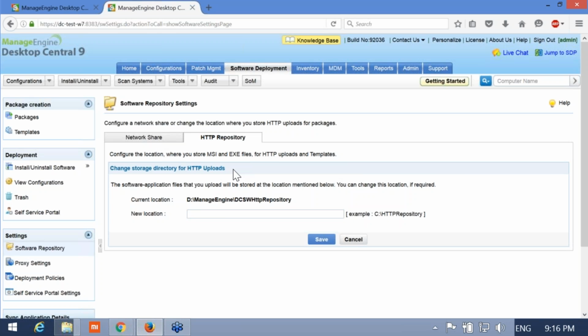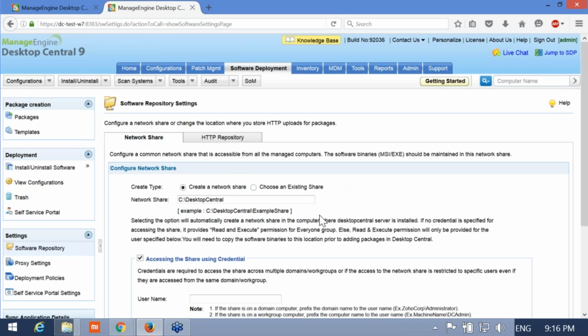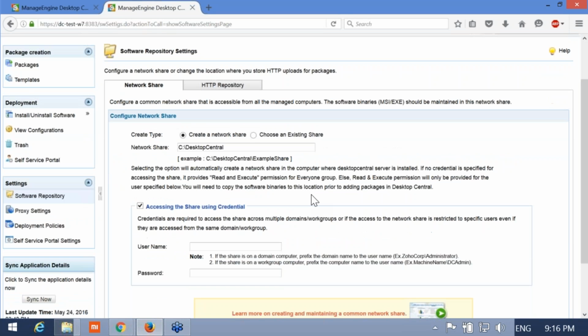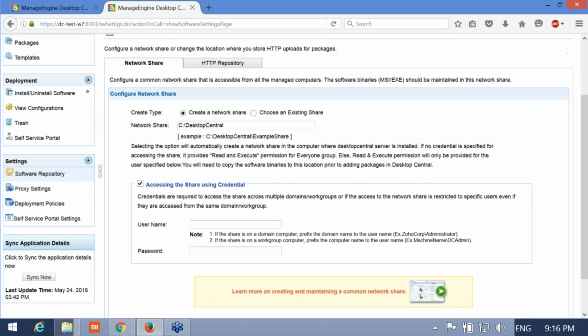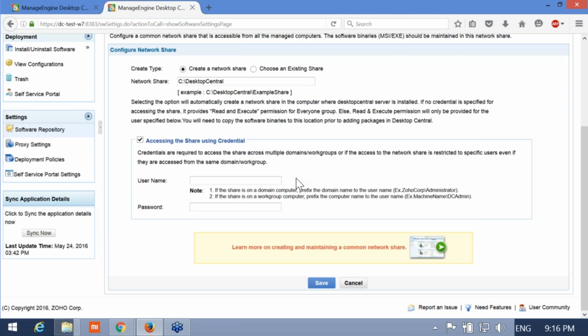So if you have a LAN environment, the local network share will do the job. In case you have a remote office, WAN environment with distribution server, or roaming users, then HTTP repository is the way to go. By default, it will be the Desktop Central server installed directory. However, if you want, you can even change the default HTTP repository. You can move it to a different drive or to a different network share. So this is the important stage of configuring the software repository.